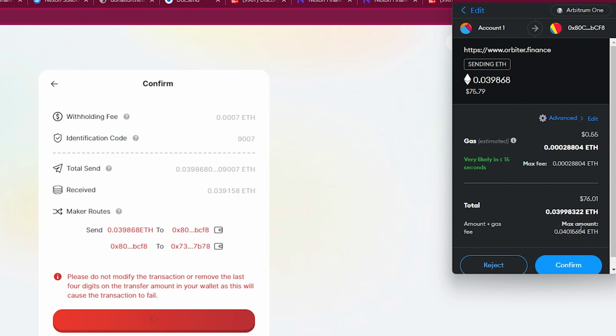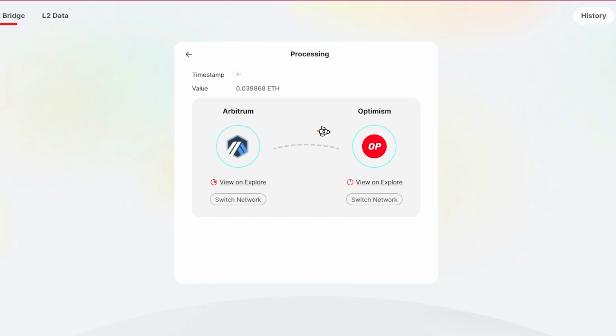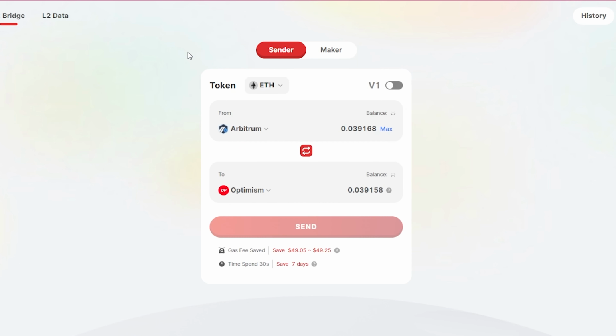And there's a gas fee of $0.55, which is quite small. I'll click on confirm. So we'll give it some seconds for this to go through. Alright, so you can see that this is successful. So we can go back.